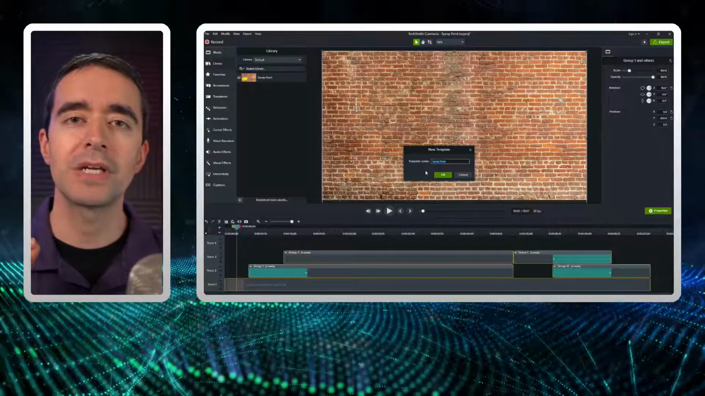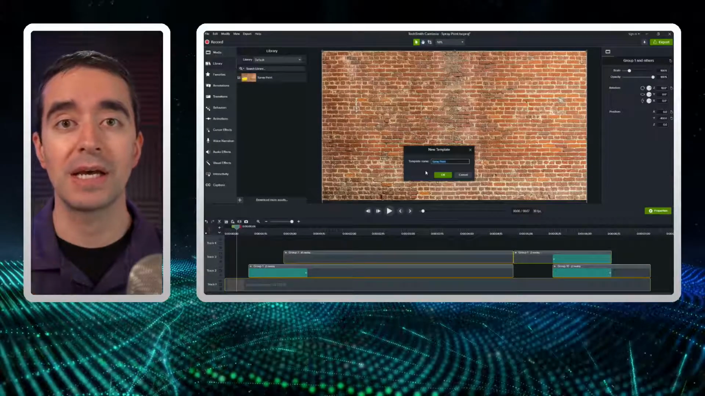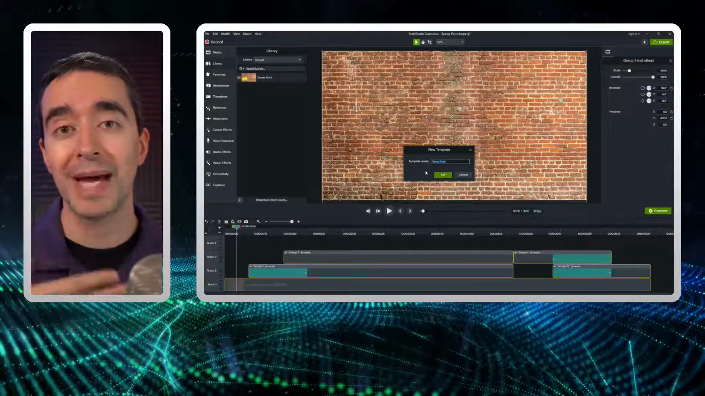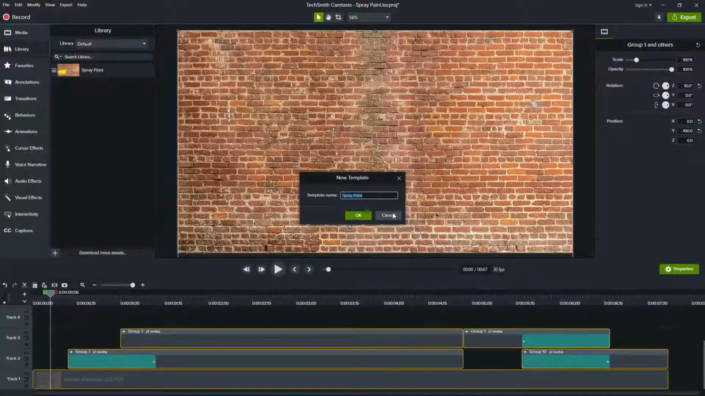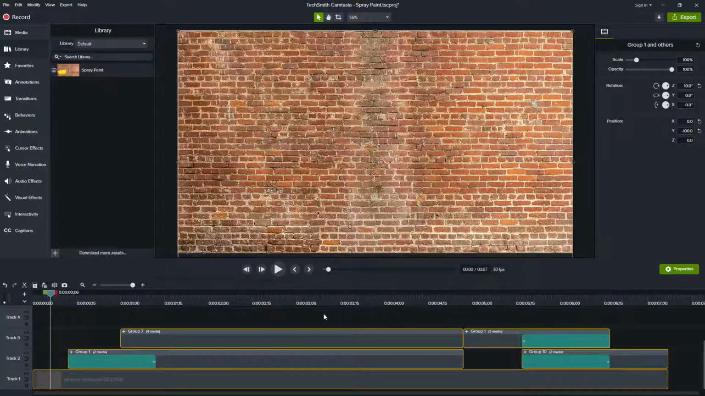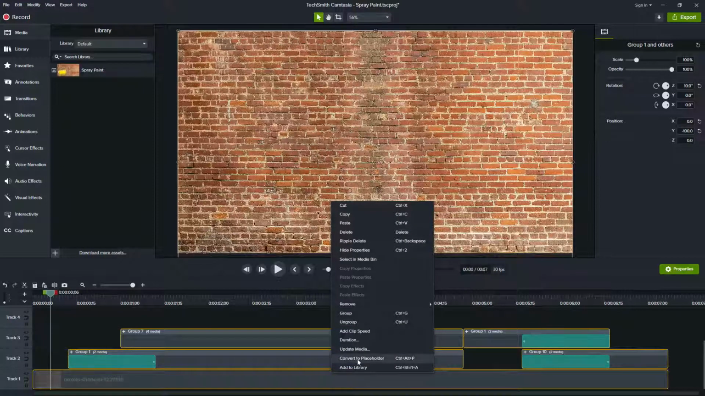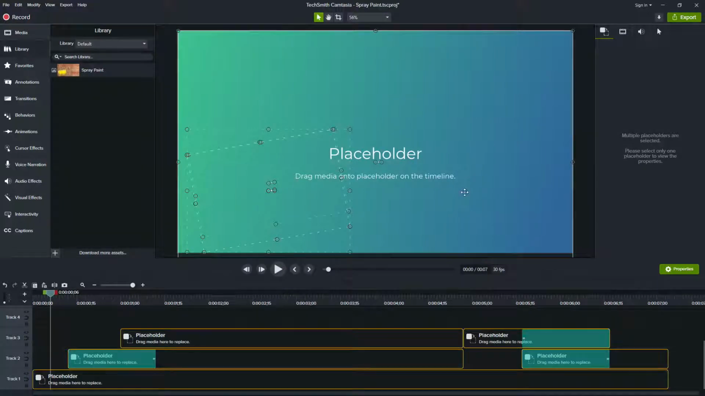Now, a template like this maybe isn't the best use of a template. Like I said, it's usually better to replace items. So maybe you want to have your own background, like your own brick wall. So let's go back to Camtasia. I'll cancel out of this. Instead, if I wanted this brick wall to be something else, I can right click this and convert this background to a placeholder. And so now I have this placeholder.